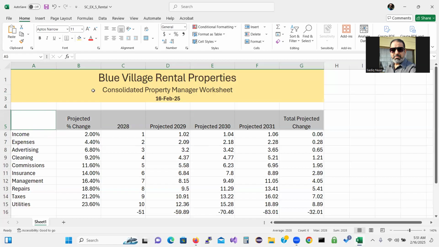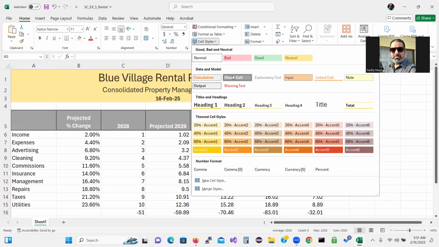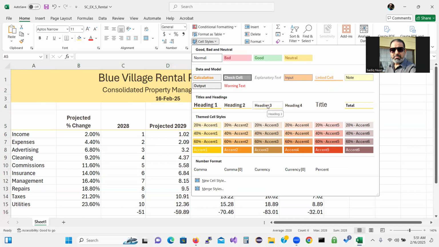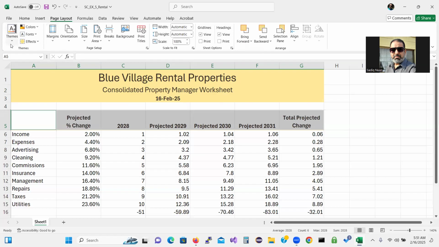Now we need to go to the cell styles, and then we have to choose heading 3. Heading 3. All right. Now I need to go back to the page layout.